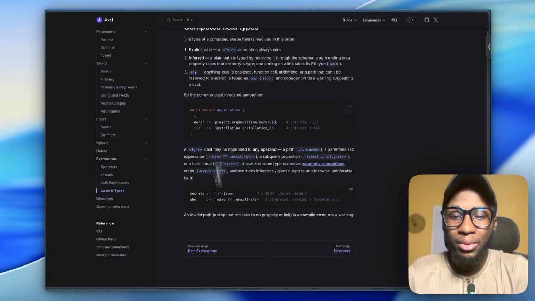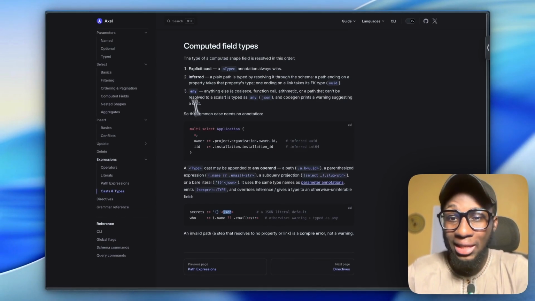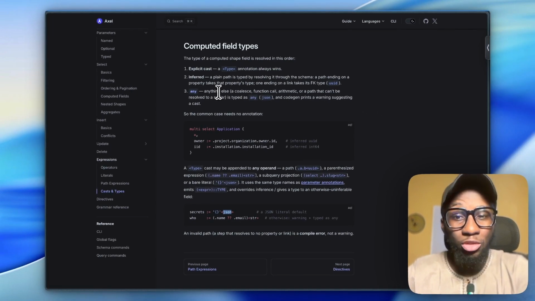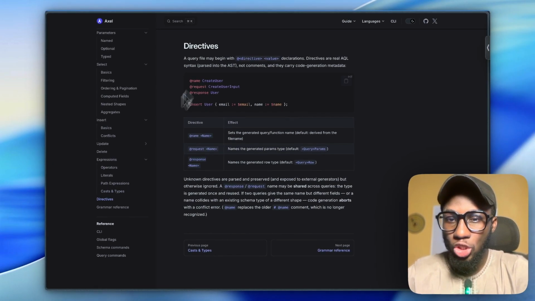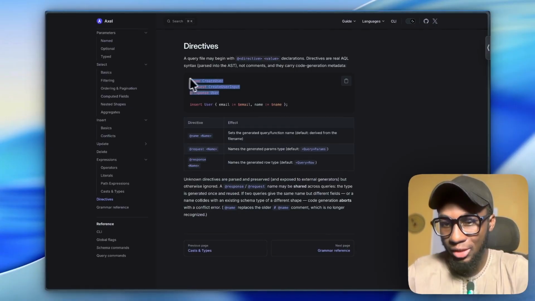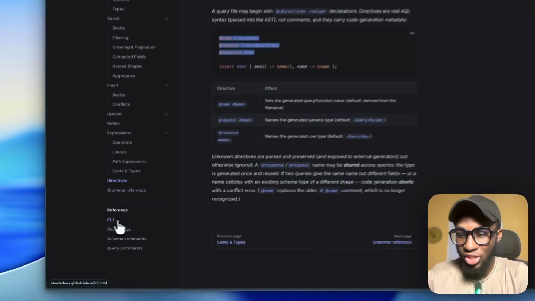If a type like this is added without typecasting, you get a warning and a type of any would be generated for you. The equivalent of any in your programming language would be generated for you. Then we have directives, which you can read and understand. They're really straightforward, no big deal. It's just for your query generations. That's where it is important. Then the last thing you have is just the grammar reference. You probably don't need to check that.